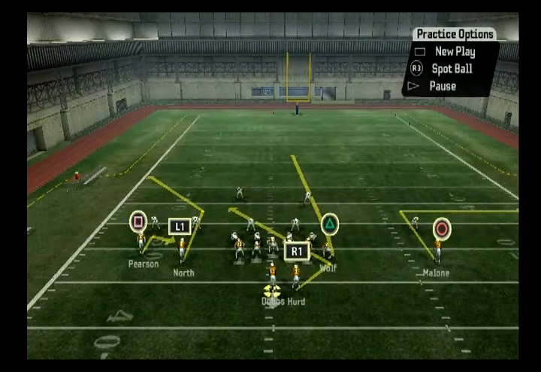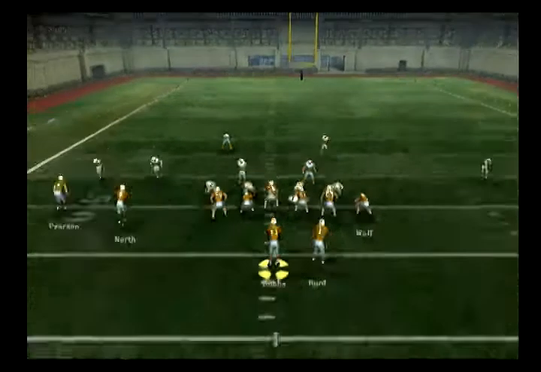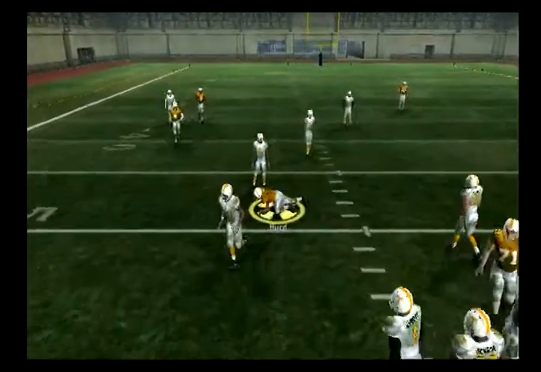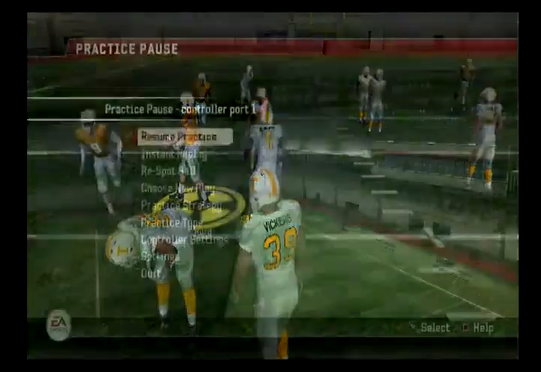Go back. Looks like they're in man. Cover 0 to Wolf. If not, we'll go to out route. And I'm going to try to see if I can give it to Hurd a little bit more this time. See if we can get decent separation. Snap the ball. This is about a 4-yard gain. It's not too bad. You can go back.